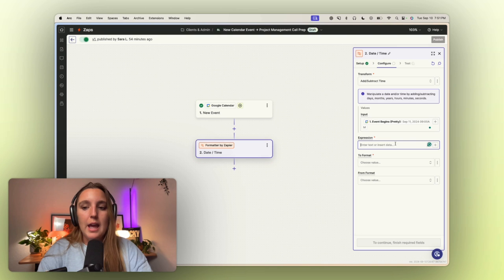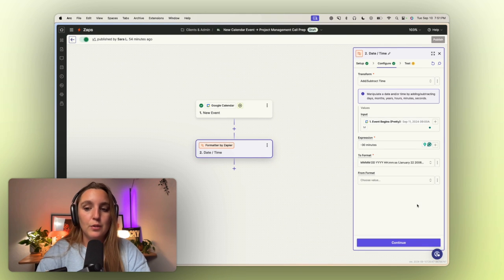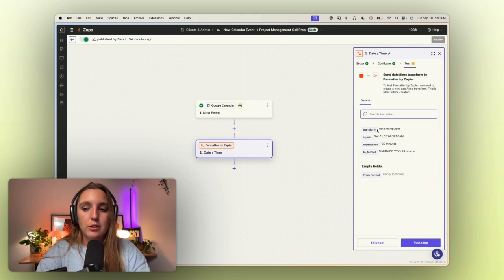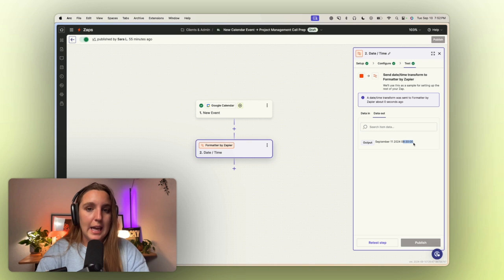So we'll click that. And then our expression is what do we want it to do? Add time, subtract time. And so for us, we are going to subtract 30 minutes. Okay. And then our format, we want the month, date, year, and then the full time. So we'll select the MMMM, D, YYYY, h:mm:ss. That gives us the full format. Now we're going to click continue, and you'll notice that the test event that we're using from our trigger is September 11th at 9 a.m. And what we want it to do is subtract 30 minutes. So if this works, our data output now shows 8:30.